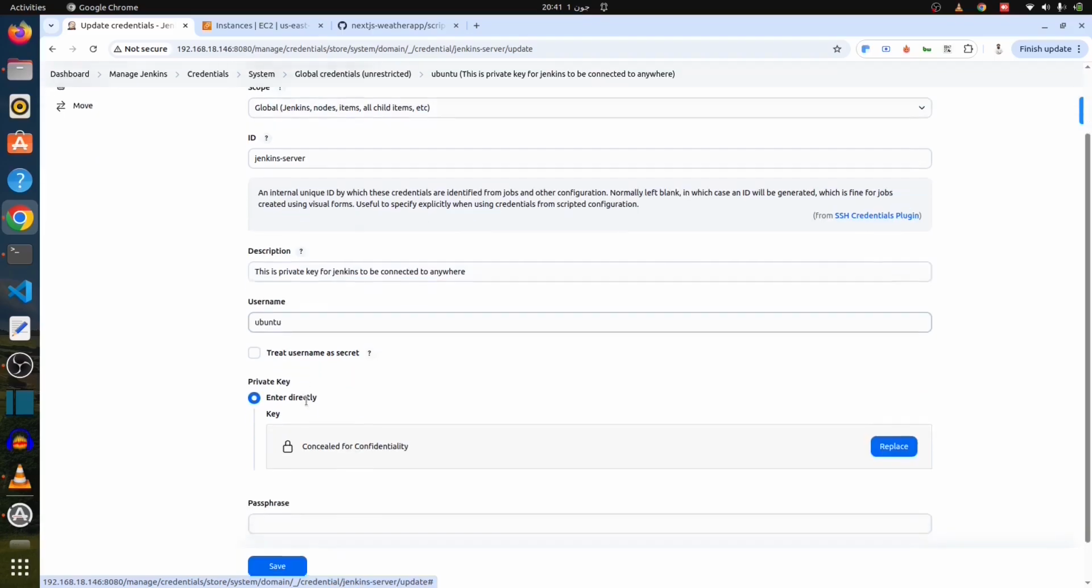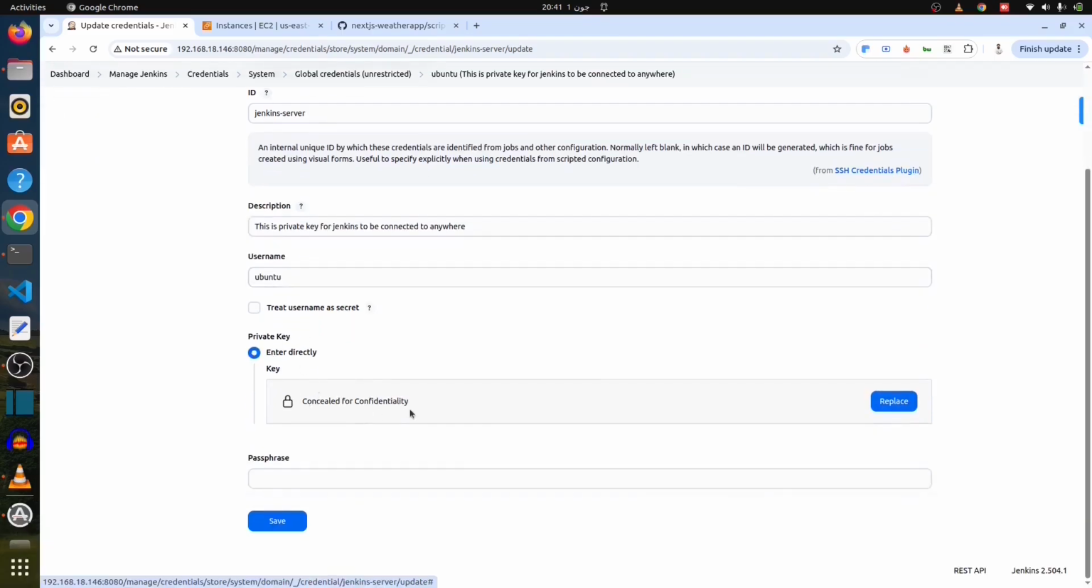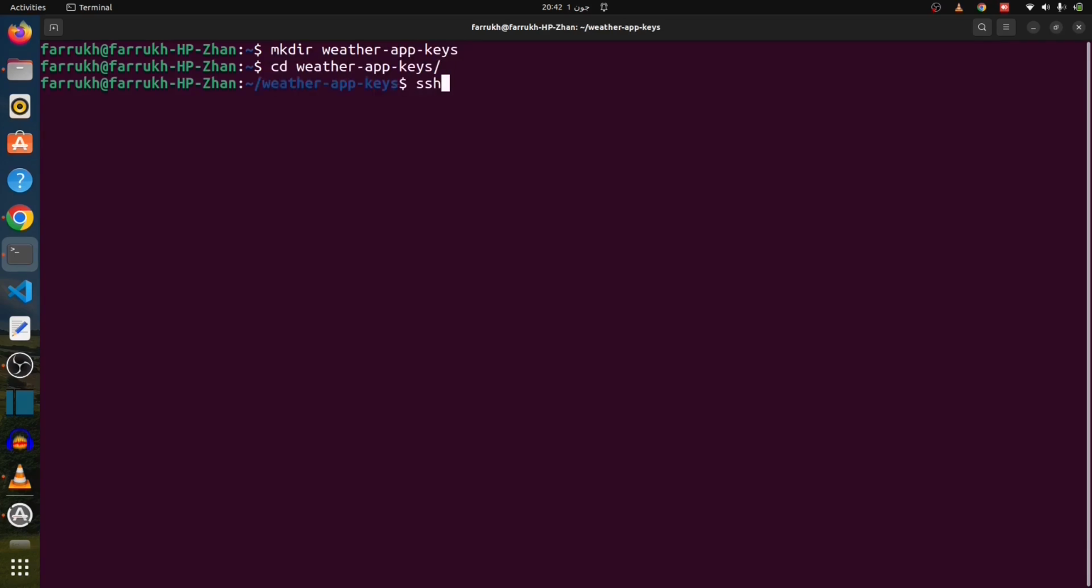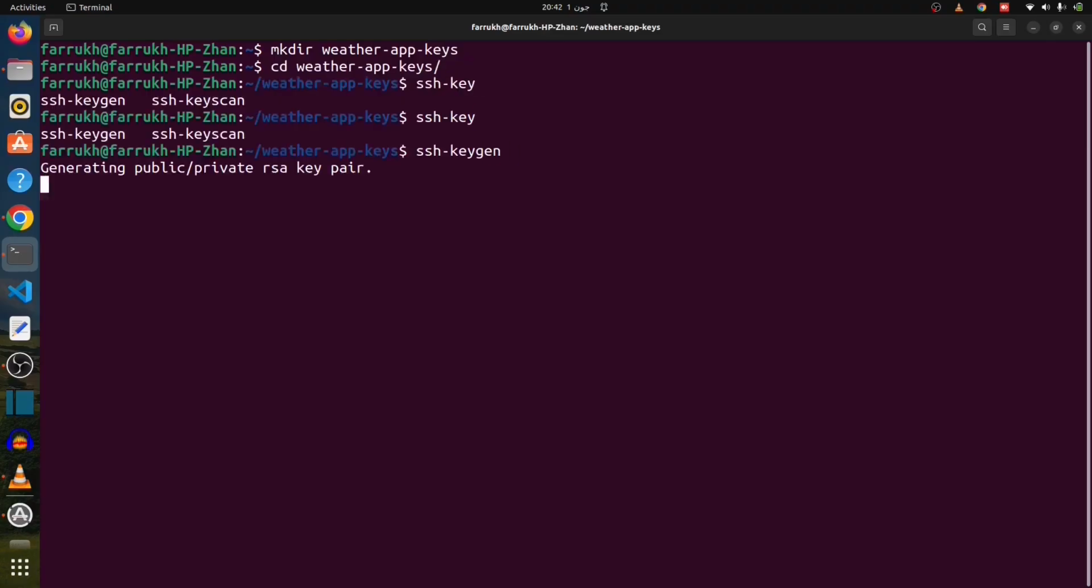The username is ubuntu because my remote server user name is ubuntu. And then here, concealed for confidentiality, enter directly the key, which is the private key we need to put over here. For this, let me create a new key pair using ssh-keygen. First, let's create a directory separately for it. Now ssh-keygen and enter. And it is asking for the path. Just put the exact path where I am, which is home farooq weather-app keys.